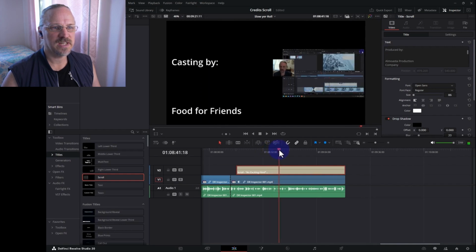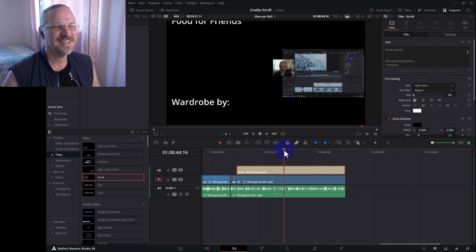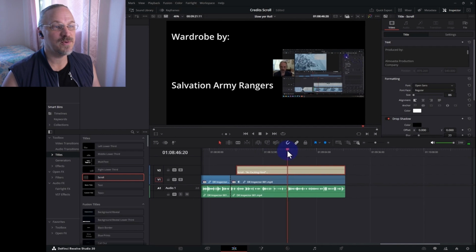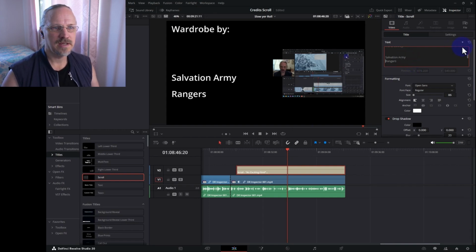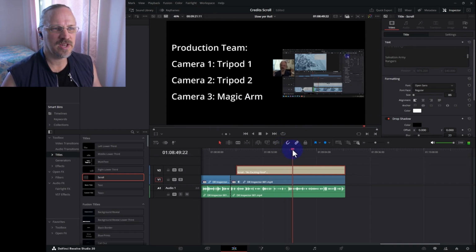High string special effects, casting by Food for Friends. Wardrobe by Salvation Army Rangers. There it is. That's a little bit too long. So we can put the carriage return in there. Carefully scrolling through here. That all looks okay.